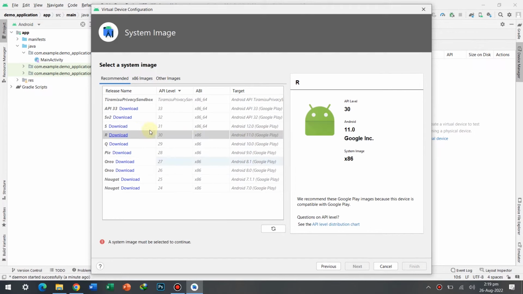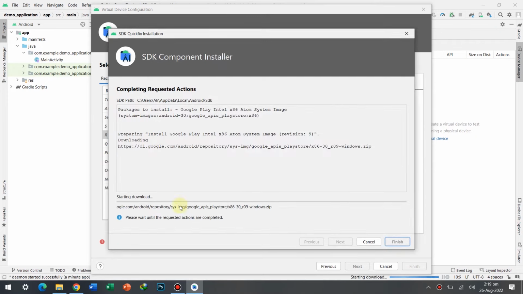Now you need to select which Android operating system should be installed within that virtual device. Let's say in this case I will be going for Android 11, that is Android R. Just click on this download button and it will download and install the complete Android R operating system, which will be installed in your emulator. Again, it will take some time while downloading and installing this particular image.